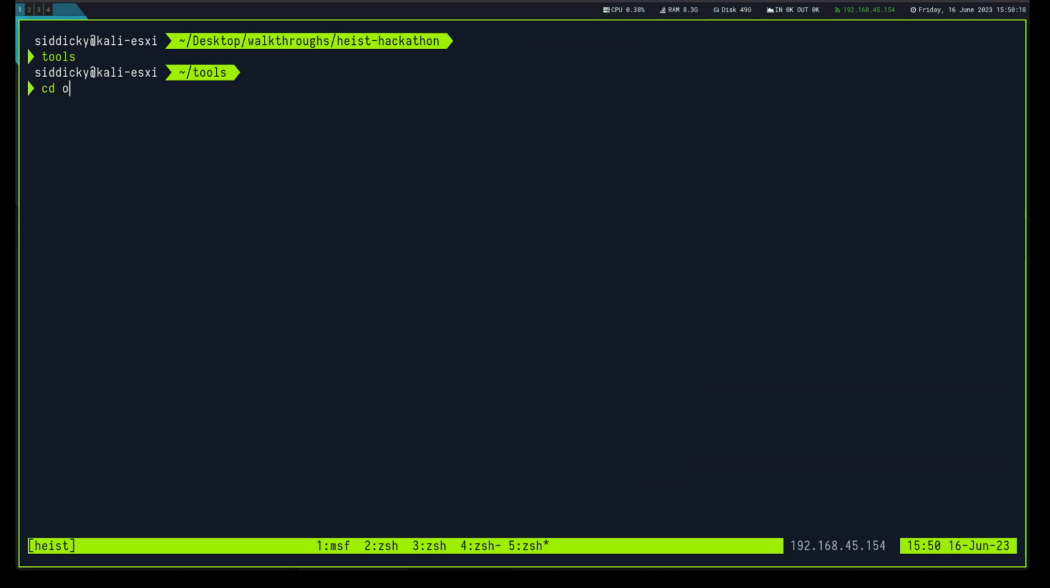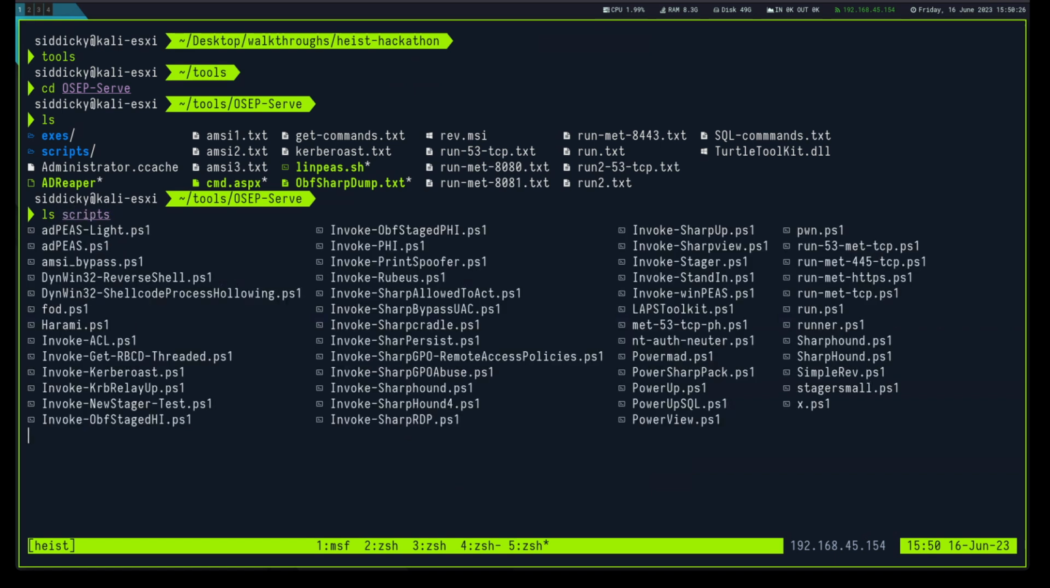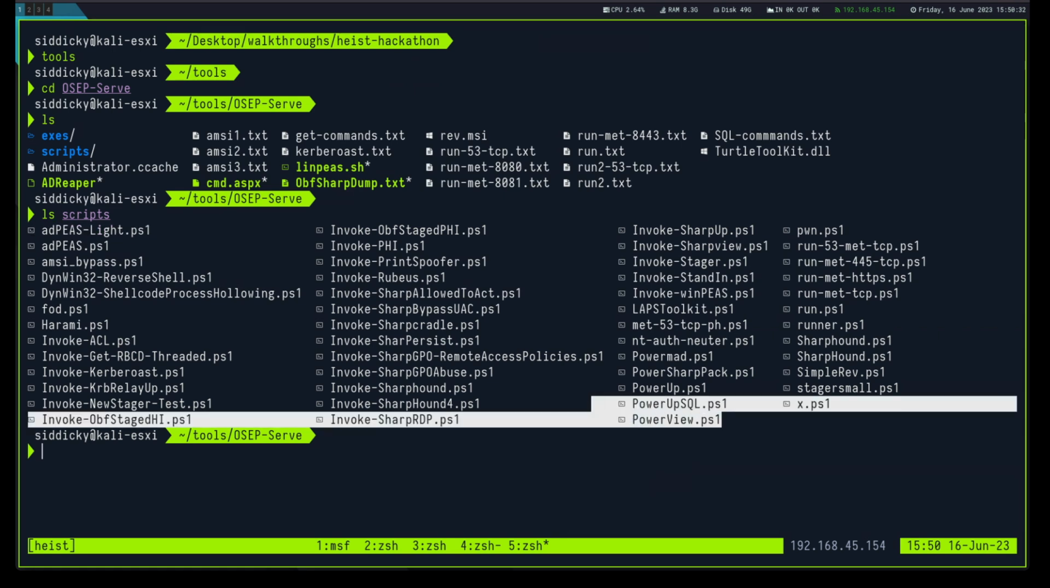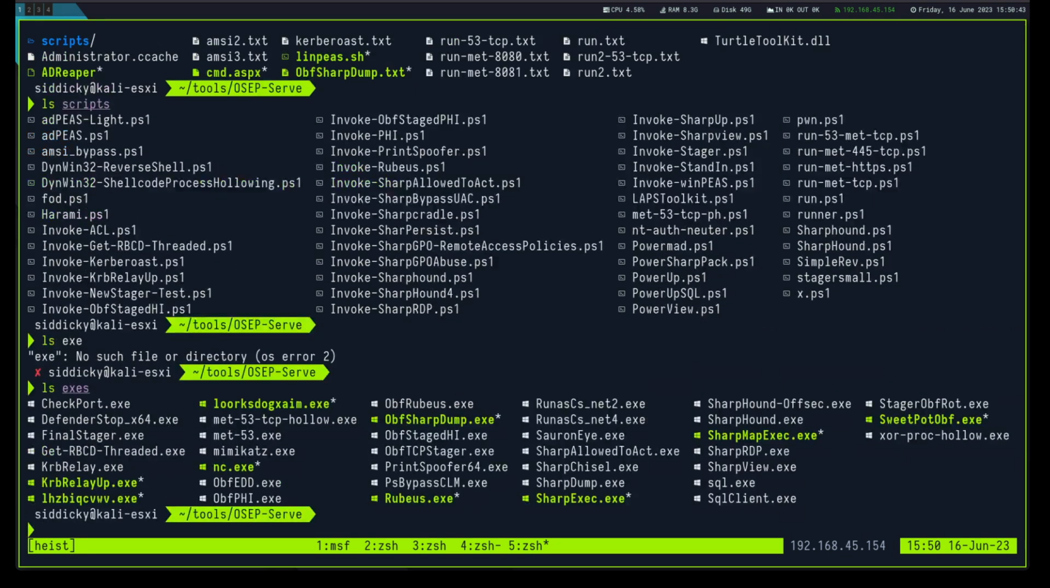So I have one called OSEP serve. Basically, these are most of the tools and scripts I created for these purposes. We have most of our AD PowerShell scripts, and we also have our EXEs. I actually wanted to show you guys this one, the final stager, which is basically your Meterpreter payload, but with dynamic IP addresses. I'll show you what I mean.